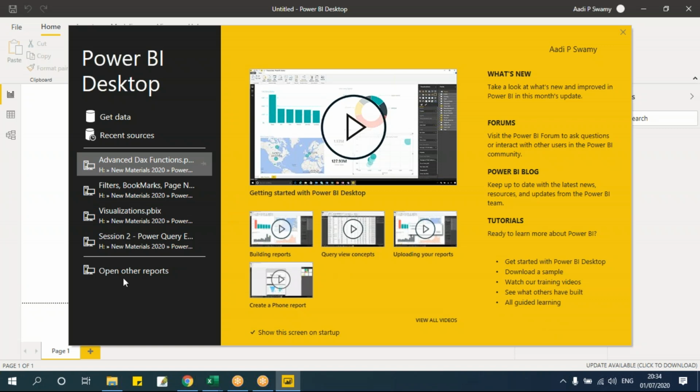If you see this, these are the recent files which I've worked on or opened. And here you can see Get Data and Recent Sources. Get Data is nothing but the data sources I was talking about, that is Excel, CSV files or whatever. If I click on this, I'll get those lists. Recent Sources means recent data sources I have opened. To connect to that, I can use this.